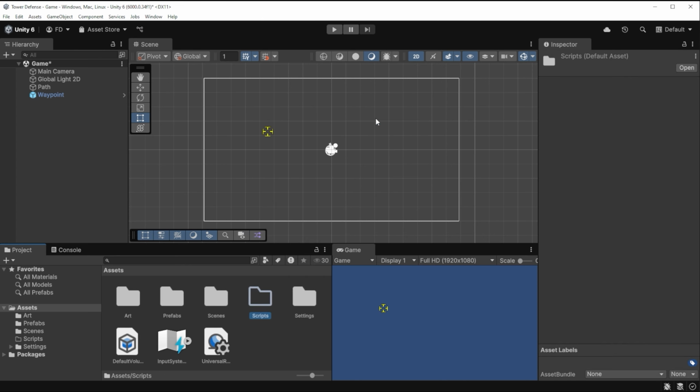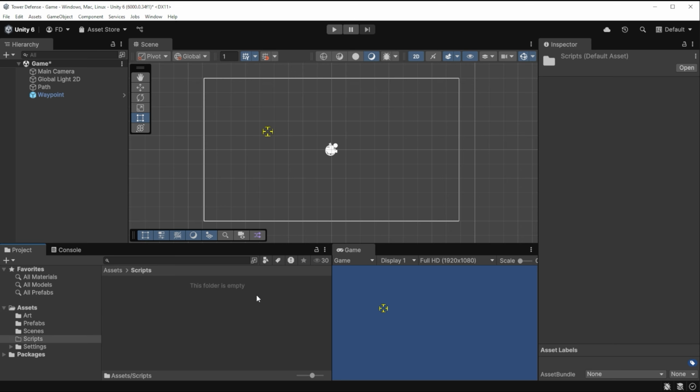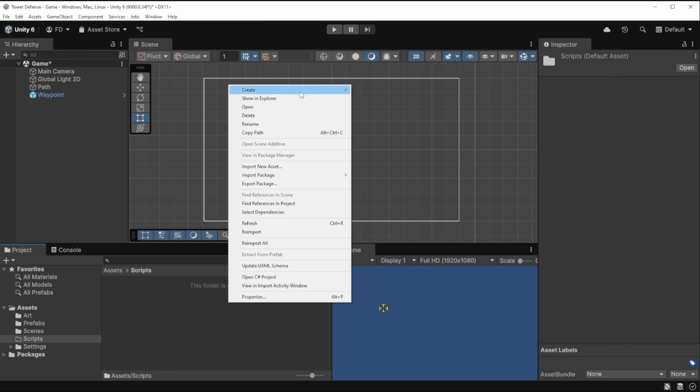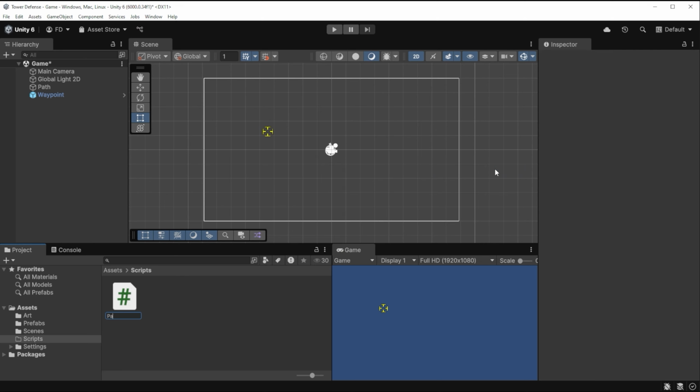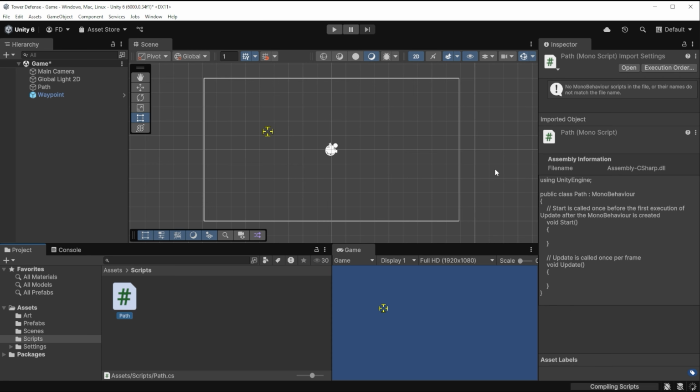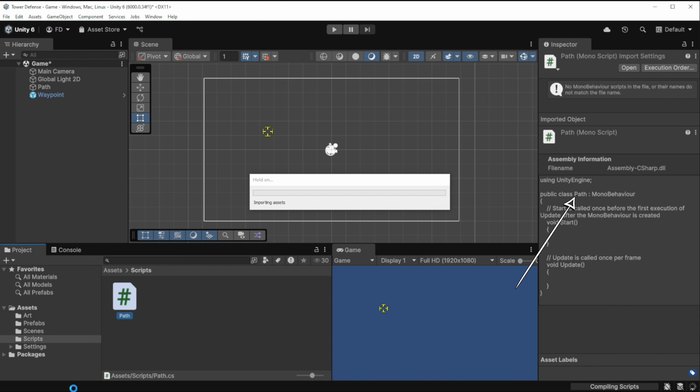Inside Assets, I create a scripts folder. In Unity, we use the C# programming language. Let me show you how much you can achieve with just a few simple lines of code. Inside the scripts folder, I right-click, create, and I choose a MonoBehaviour script. I call it Path. Be careful here, you can't just rename this file later, because Unity will use that name to define the class inside the file.